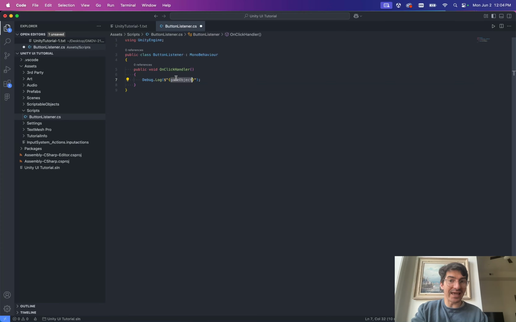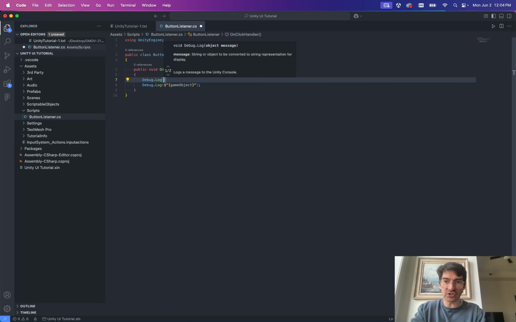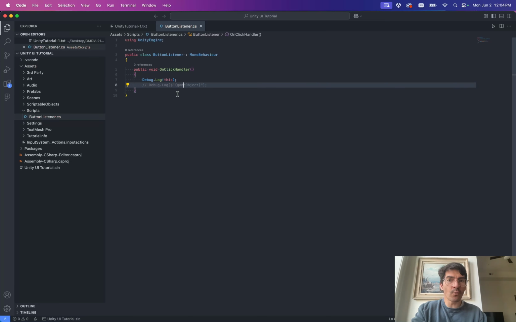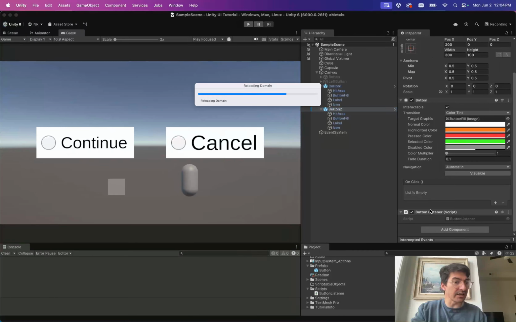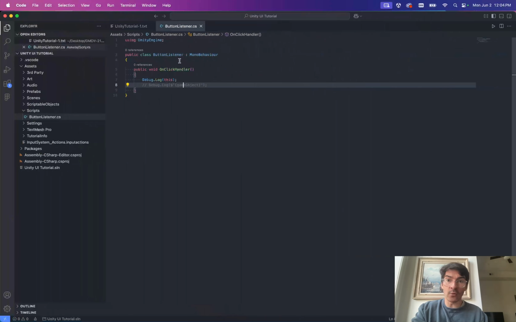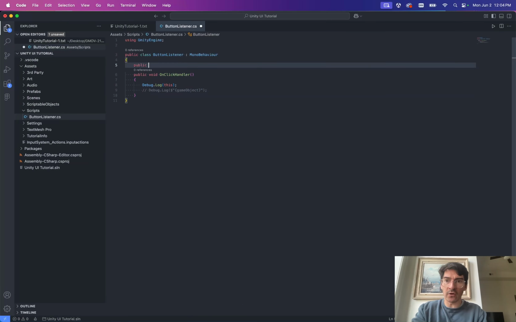So when I say game object, not that we use this a lot in C#, but if I asked it to log this, what you would see is it's logging, it should list button listener component. And we can go ahead and just test this real quick just to show.